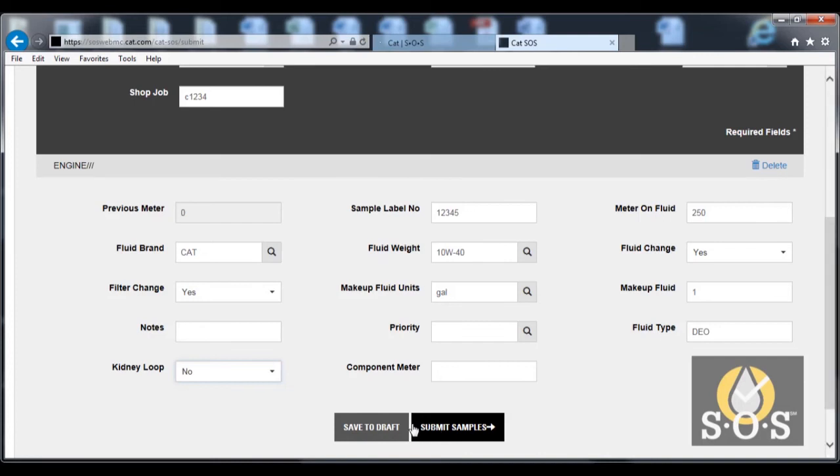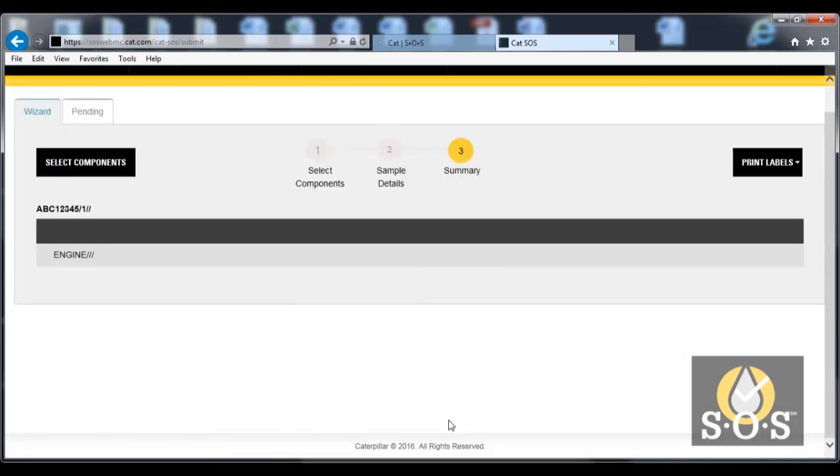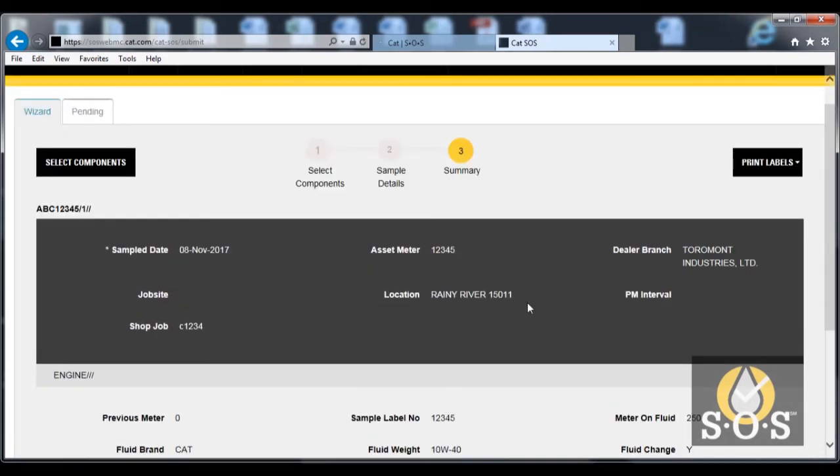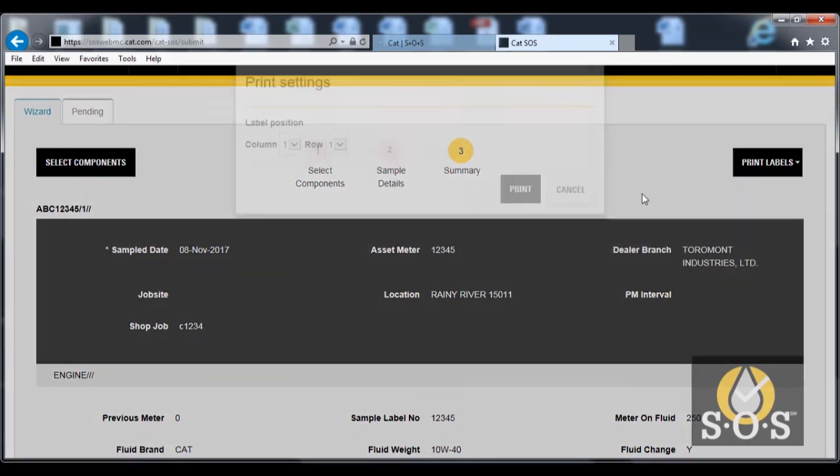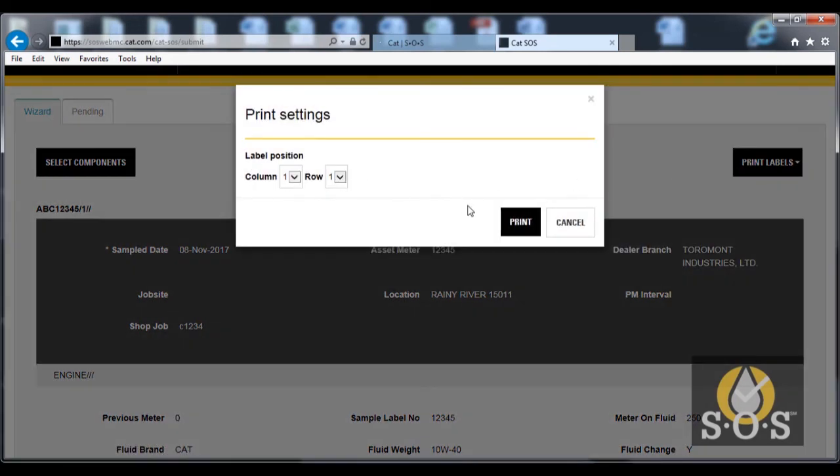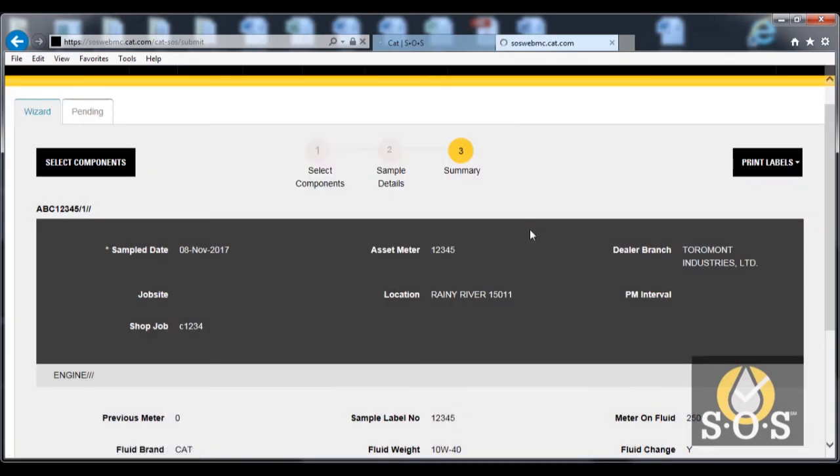You do have the option to save to draft as well if you would like to complete the page at a later time. The third and final step would be to submit your sample and print out the sample label. Click the Submit Sample button and then select the size and position of label you prefer, and then print your sample label. Be sure to include this label with your sample.